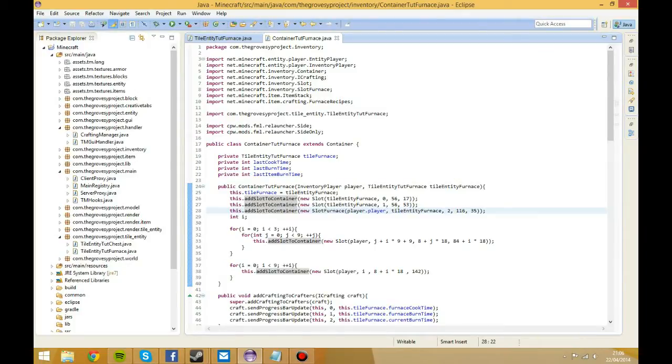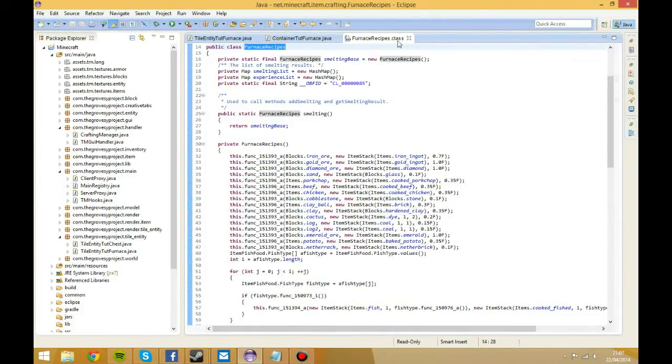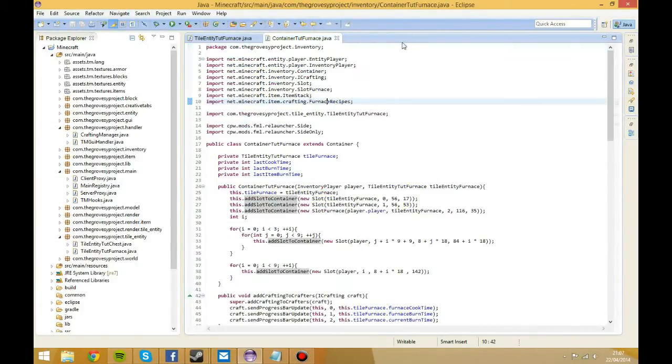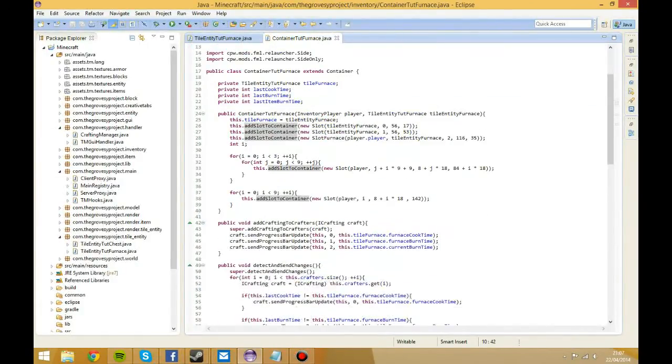Hey guys, Ghostbuster1 here with another episode of Modern Microphones, and today I'm going to be showing you how to make it so that the furnace recipes are your own class and not using the default vanilla ones. Okay, so basically we're just continuing from the episodes we had before.